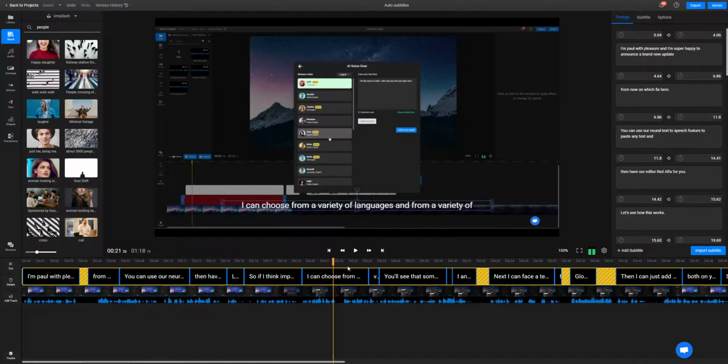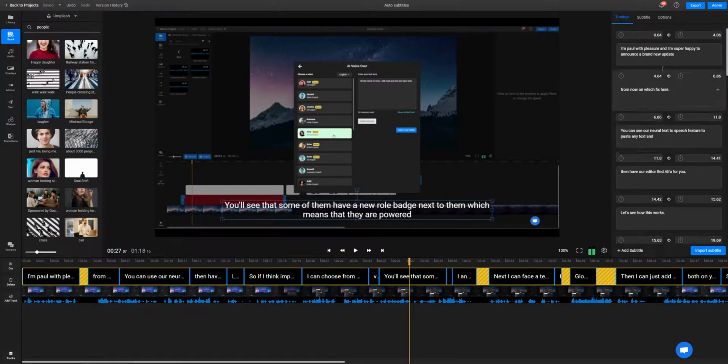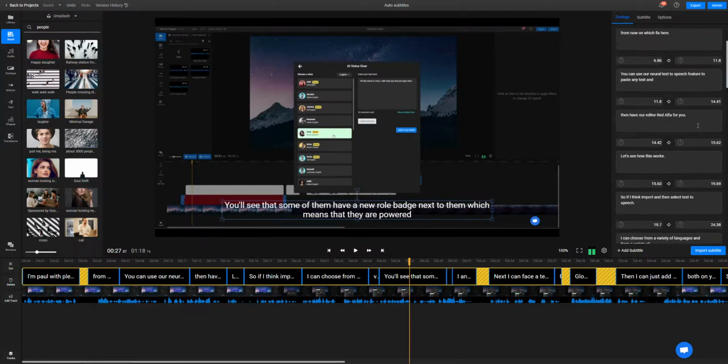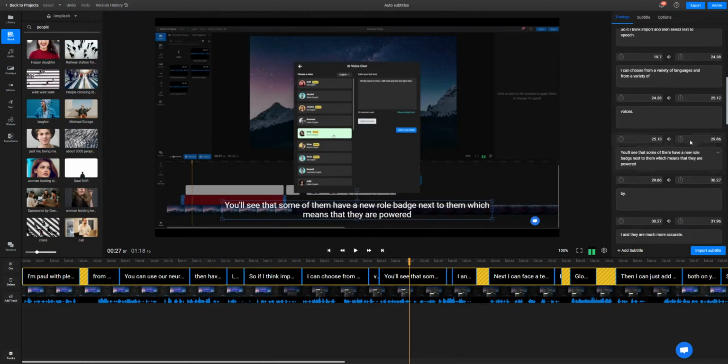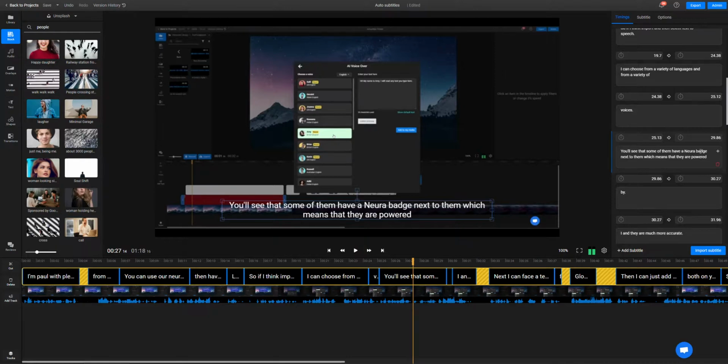So for example here, if we take a look at the 27th minute, I have a mistake where it says a new role. It should actually say new role. And then I can go into the right side and make that correction. So instead of new role, I'll change it to new role.